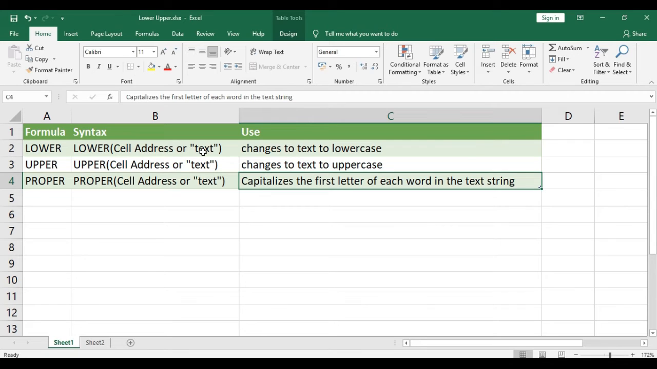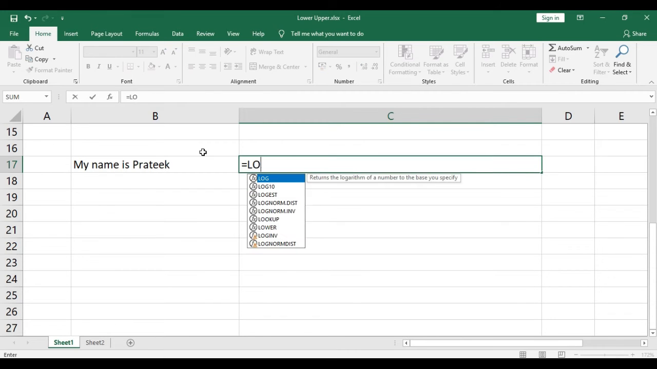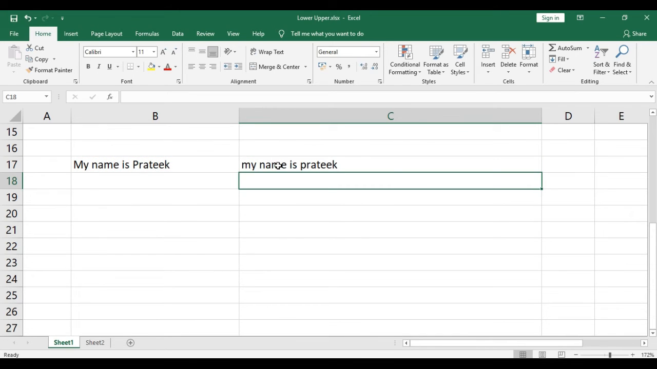So let's understand how we can use them and how the text looks after manipulation. Here I have a text which is "my name is Pratik". Let's try to change it to lowercase. I'll just enter equal to lower, open the bracket, select the cell B17, close the bracket and hit enter. Now you can see after using the lower formula, the whole text is converted into lowercase.